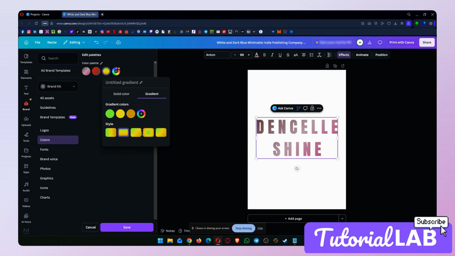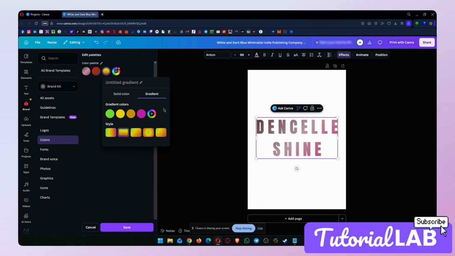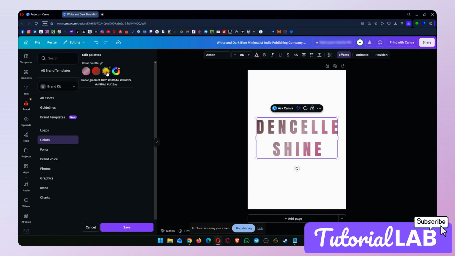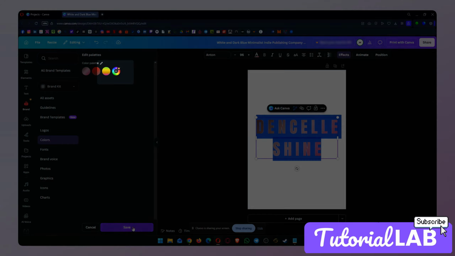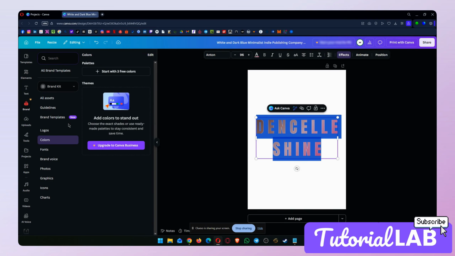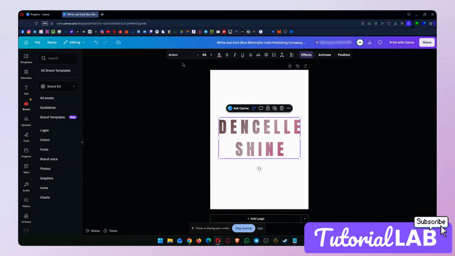Once we finish editing the gradient, if we want to add more colors, we can do that by clicking here. For example, let's add a solid pink. When we are done, all we have to do is choose the style we like. Let's go with this one, and our gradient is applied. To apply it to our text, we select the text, choose the gradient, and click Save. Once we make our selection, the gradient we created will appear right here.